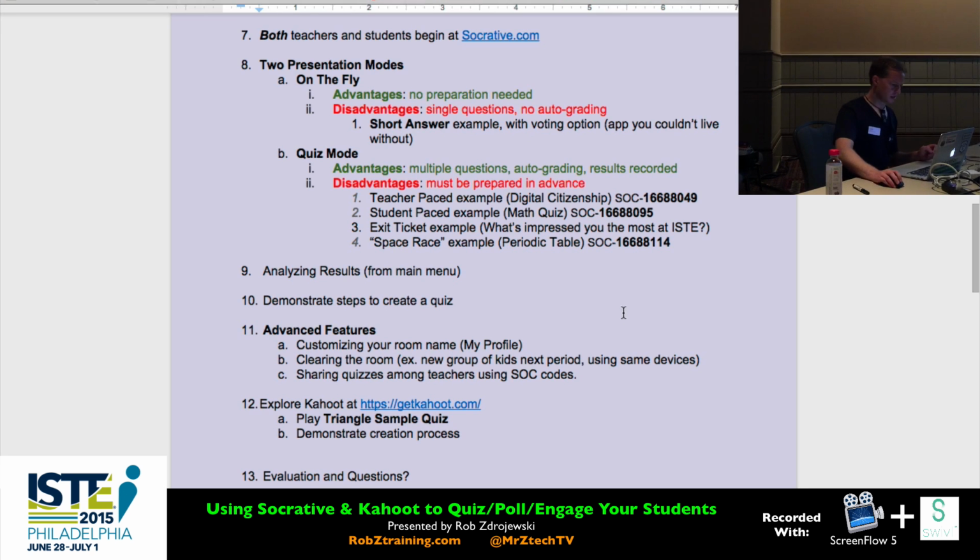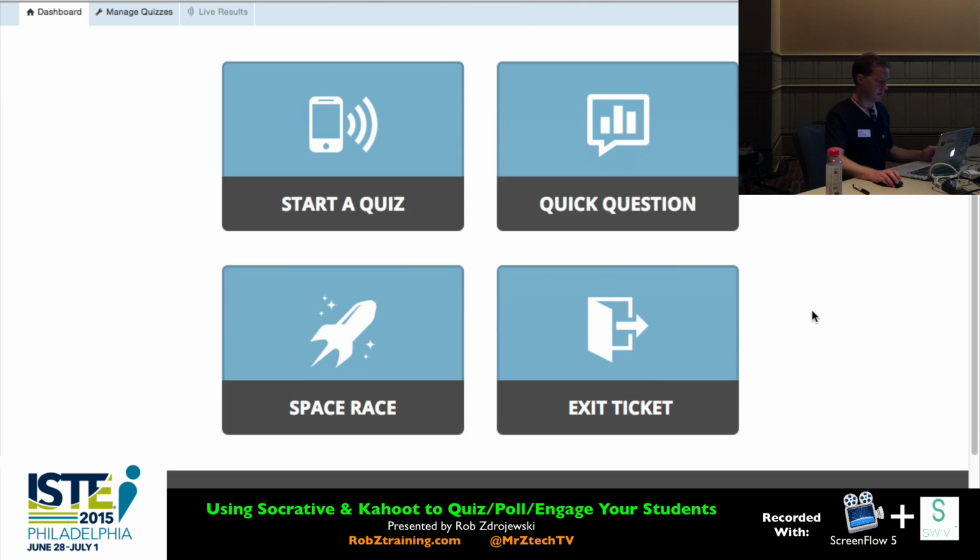All right, we're good. So next up is a little bit of gamification. We're going to do a competitive event, putting you all out there in teams, and it's called the space race. We're going to do this with a science example from the periodic table. So if there's any science teachers out there, they'll have a slight advantage here. To launch the space race, it's right from the main page.